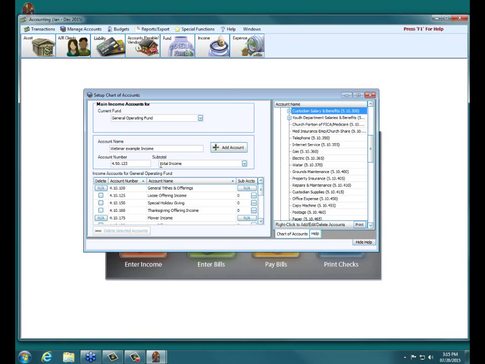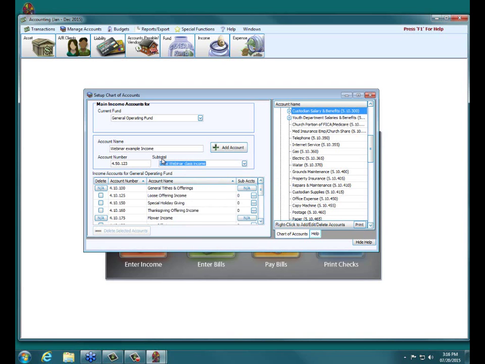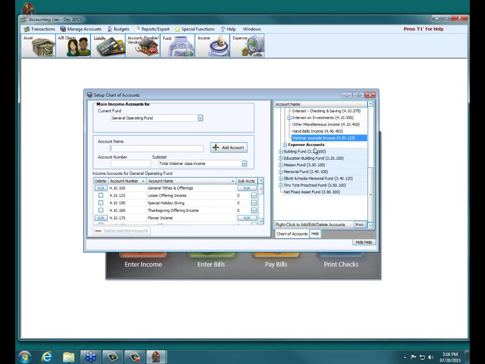4.50.123. And then you'll notice when you're adding these accounts that it actually asks you what subtotal you want it to belong to. So this allows you to kind of control that at the time you're adding the account. So I want this to appear in my total webinar class income subtotal. So you select that, you click on your add account button here, and you're going to see that show up on reports in the future underneath that subtotal.